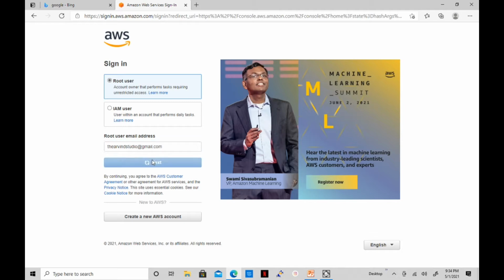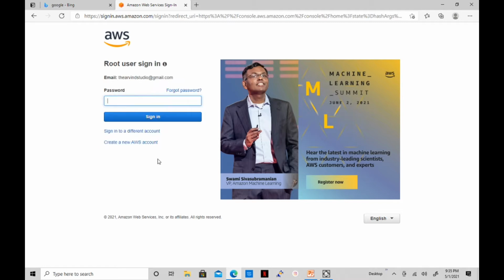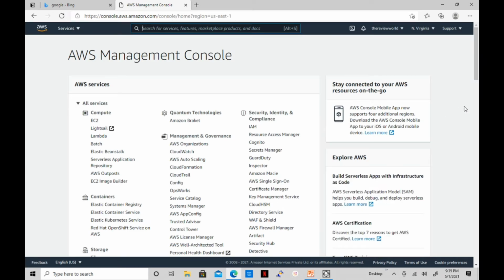So it's a security check. You have to add the characters which you see on the screen. Once you add this, you click on submit, and then it will ask for the password. Click on sign in. So we have logged in as a root user. Now click on services. Click on EC2.